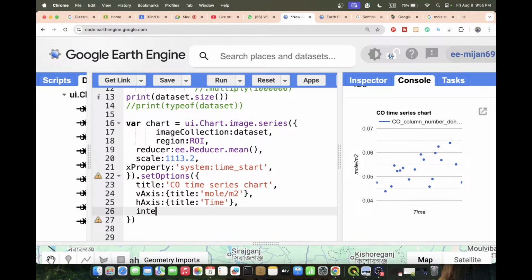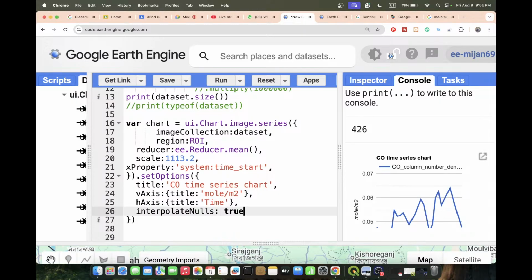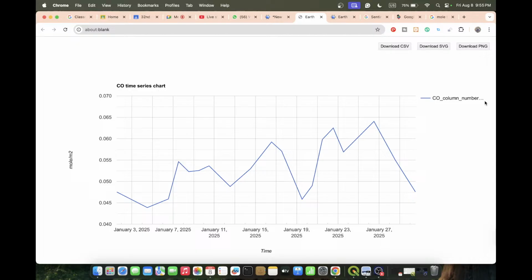It's called interpolateNulls. So just use this function and run the code. Now this function helps you create the continuous chart again. So now we find this type of chart. If you check, it displays the x label time and also shows the y label and also the legend. So now this chart I want to use and make the trend.